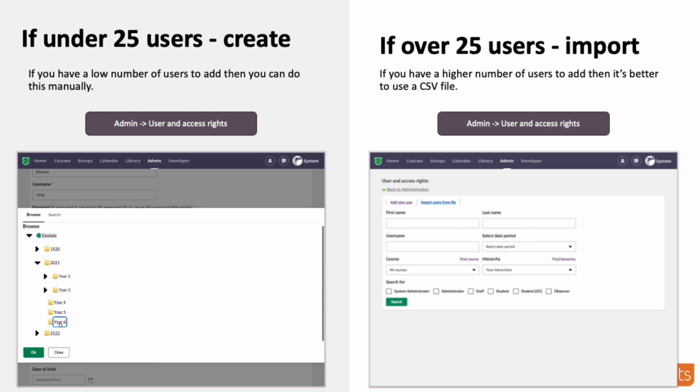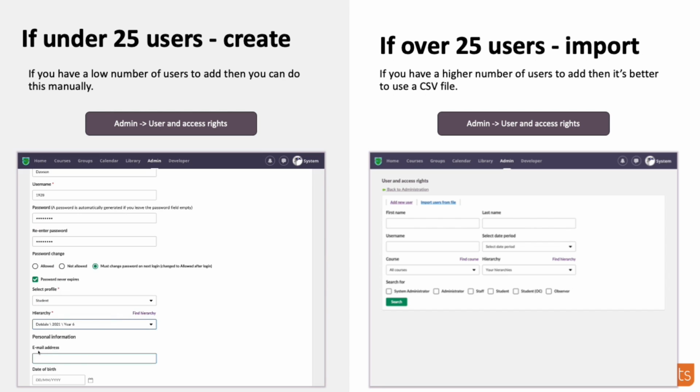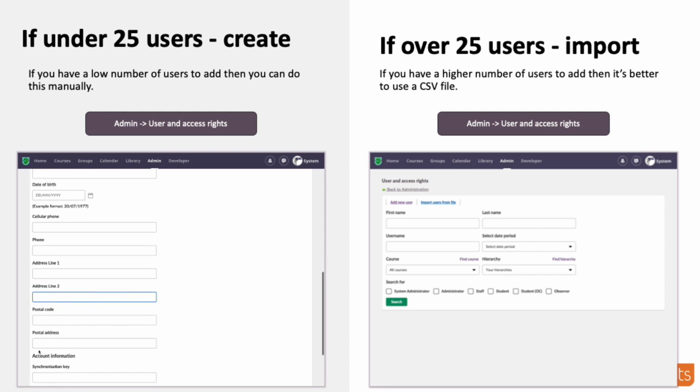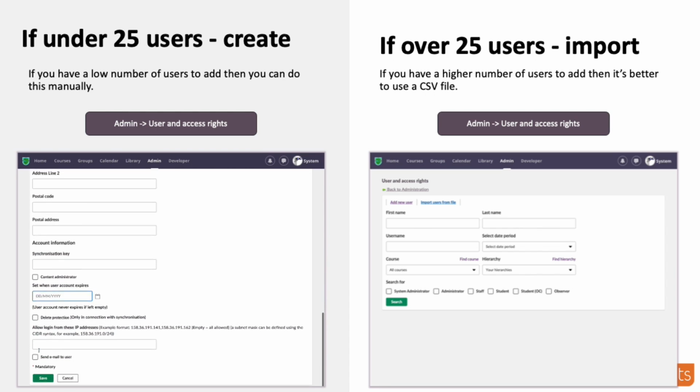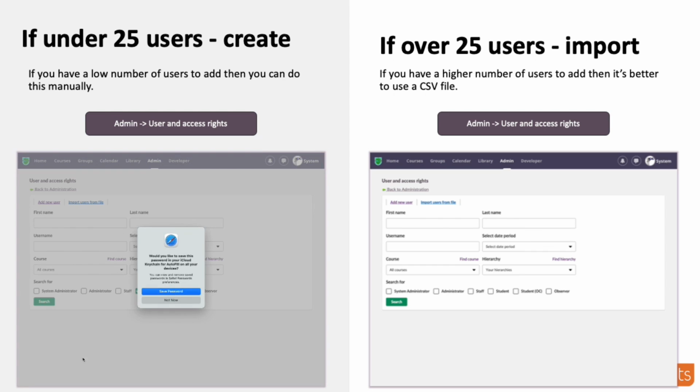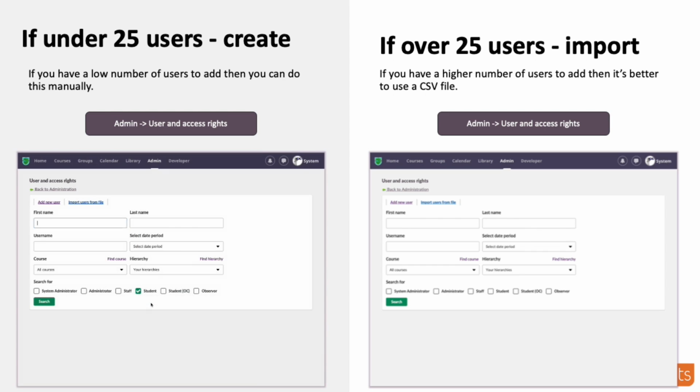So in this case, I'm going to put this person into year 6, although I should probably be doing it in the new year. And we always recommend adding an email address in there as well, because down here at the bottom, you can send an email to the user if they have an email address. And that's that. We've added the user.